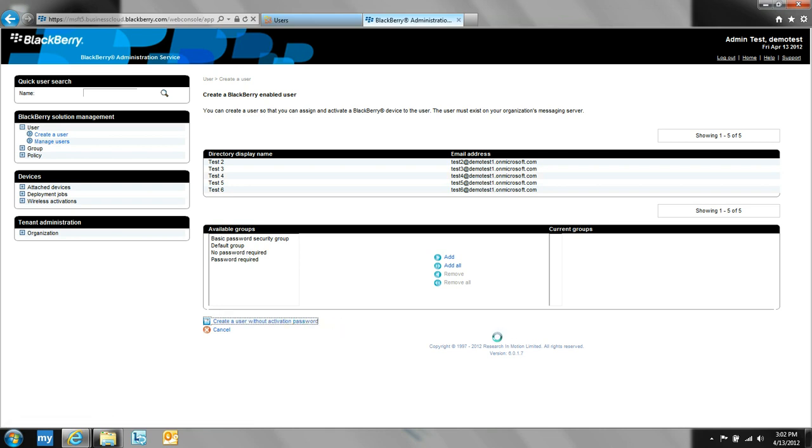At this point, we're going to create them without an activation password because we're going to assume that they all can activate through the onboarding manager, which is a web page and does not require an activation password be created prior. Now what you'll notice is if you have managed BES before, this is BES 5.0's interface. You have the ability to create groups and policies, as well as add and remove users to this.